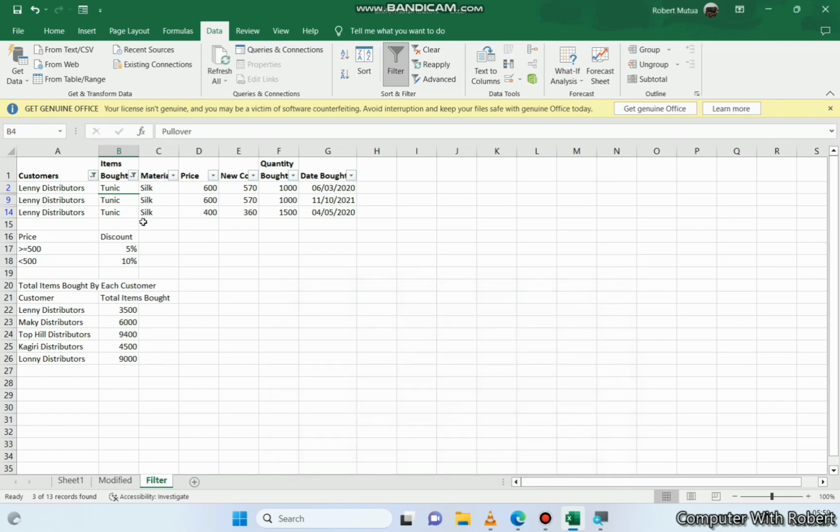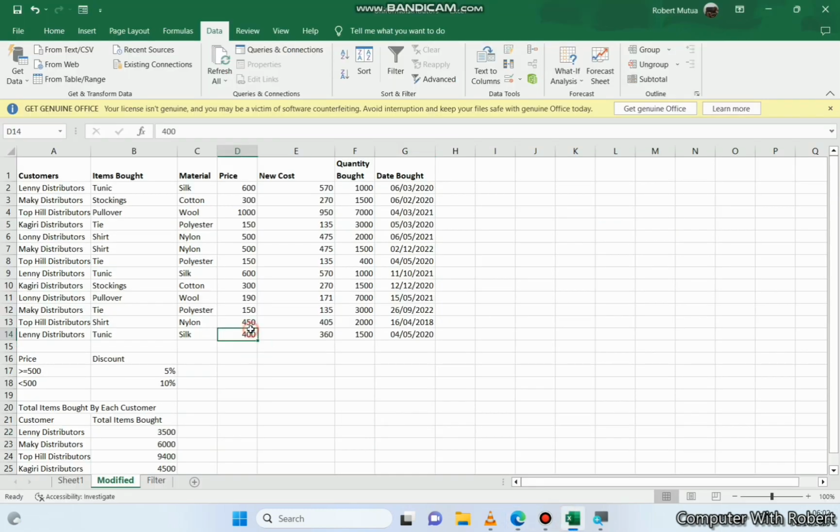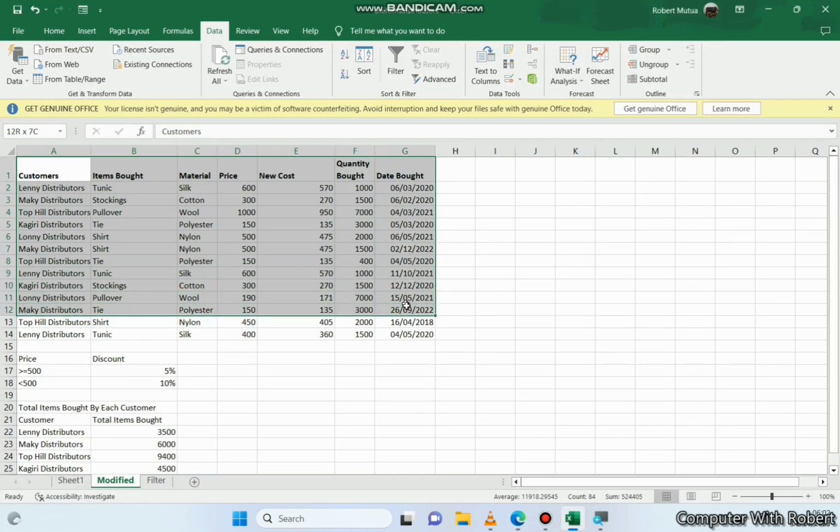And we shall be having only 3 items here. Next question, we will create a column chart to compare the quantity of ties bought by Kagiri and Top Hill distributors. Therefore, let us select our original content and paste it in a new worksheet. Copy and paste in a new worksheet.